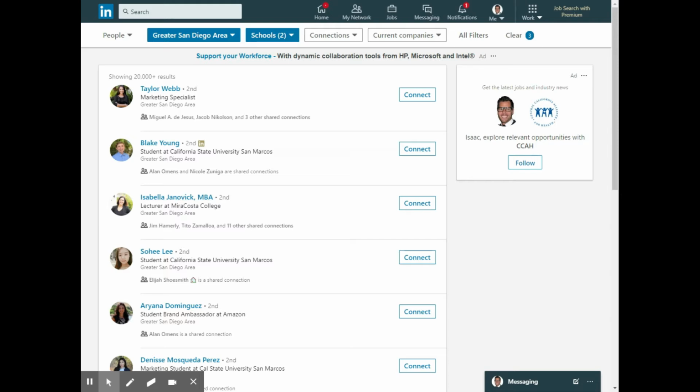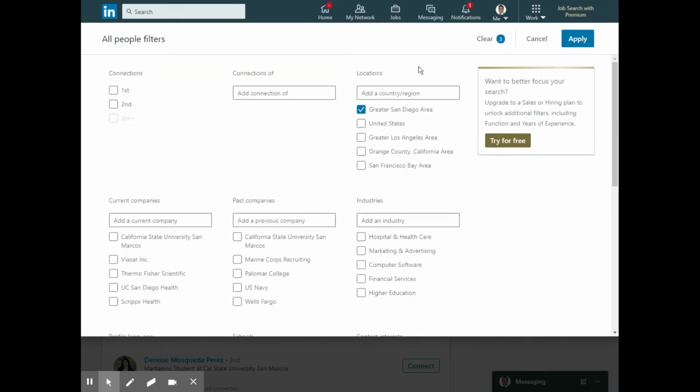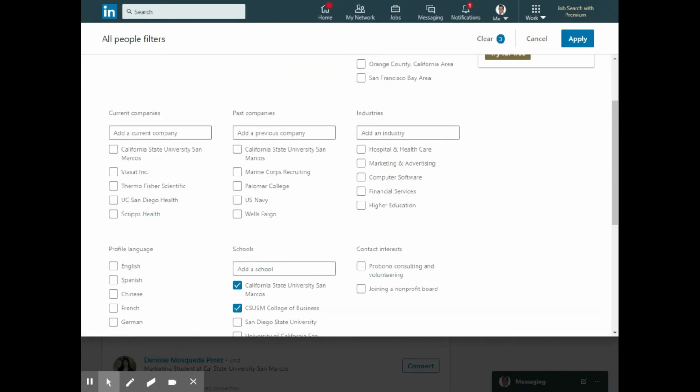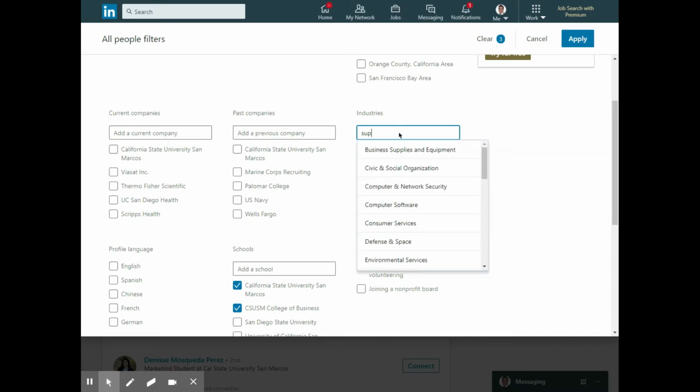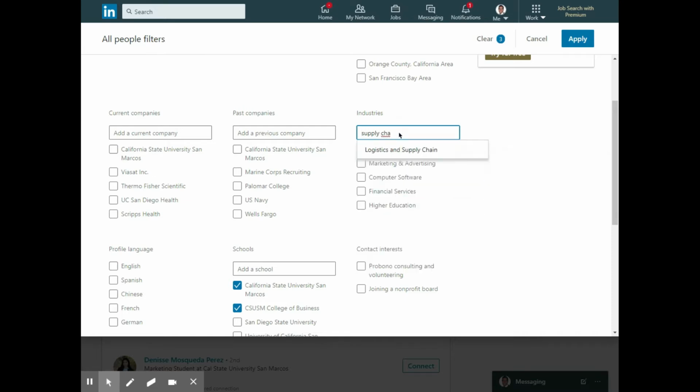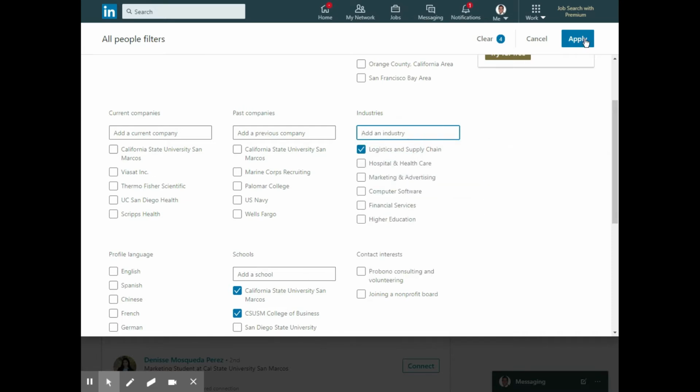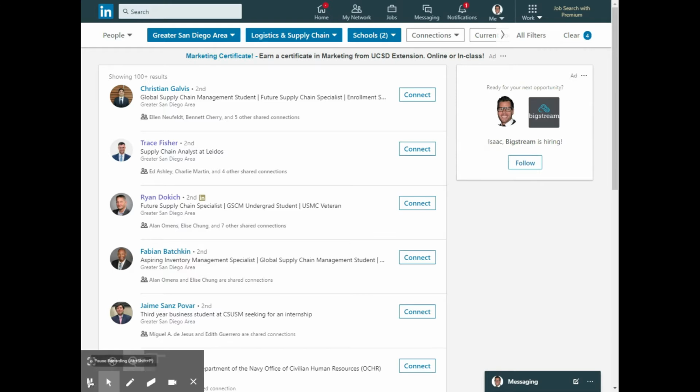Now you probably want to find someone that's in your area of interest, your possible career. So let's go back and look at all the filters and look at the industries. Okay. So let's just say we want to do supply chain. I'll start typing that in. So logistics and supply chain, there you go. Now let's apply that. Awesome. Now we start to see some students that are here, 100+ results. So we've narrowed it down.